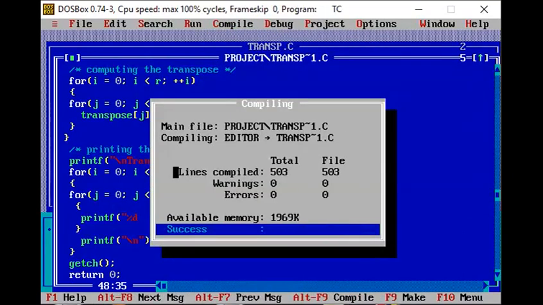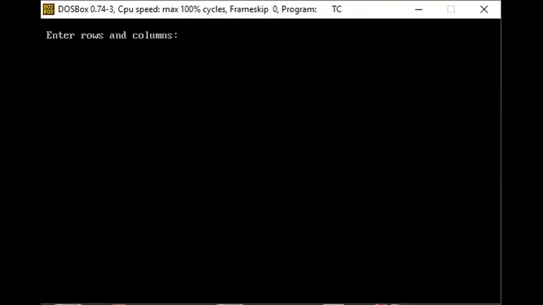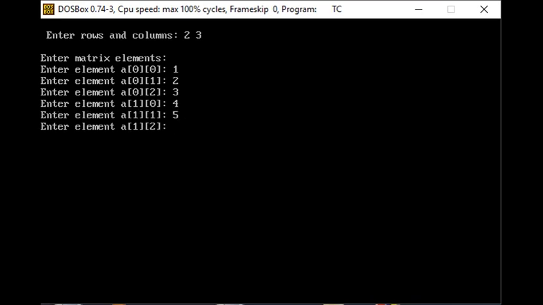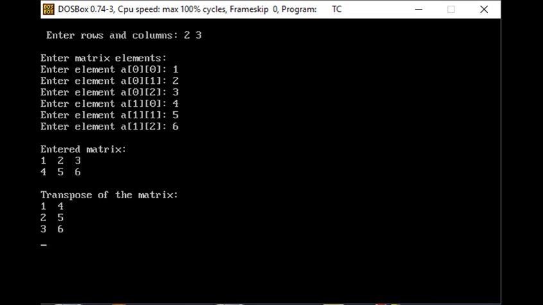Compile the program. Suppose we want 2 rows and 3 columns. Enter elements 1, 2, 3, then second row 4, 5 and 6. The original matrix is 1, 2, 3 and you can see the transpose of the matrix. The first row 1, 2, 3 becomes the first column 1, 2, 3, and the second row 4, 5, 6 becomes the second column 4, 5, 6.